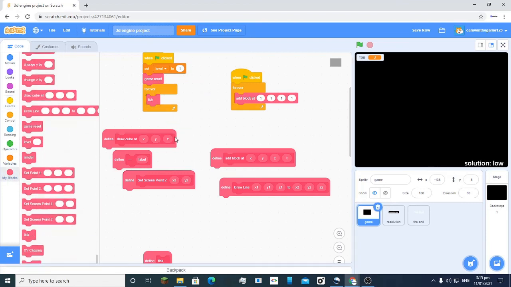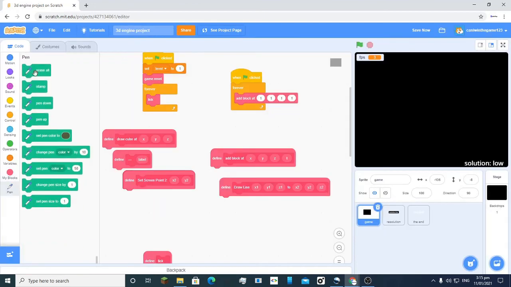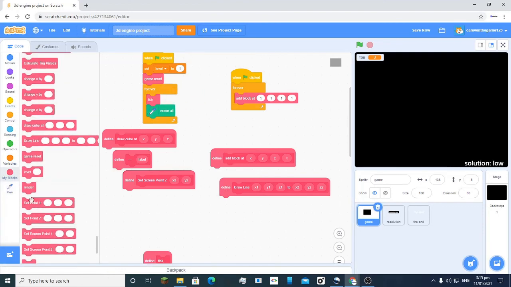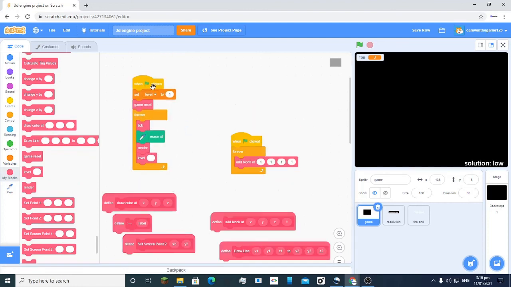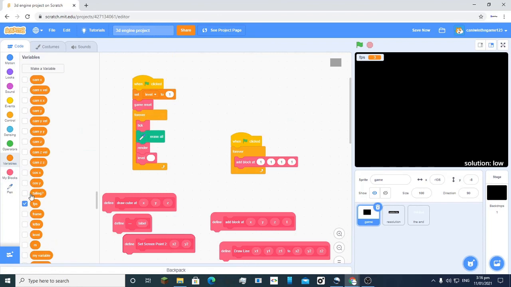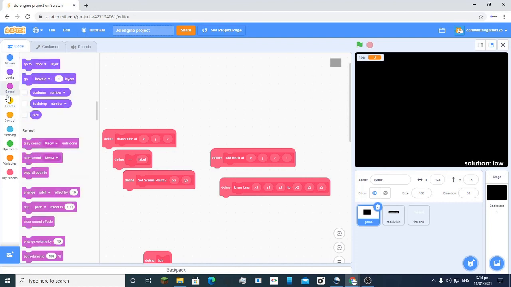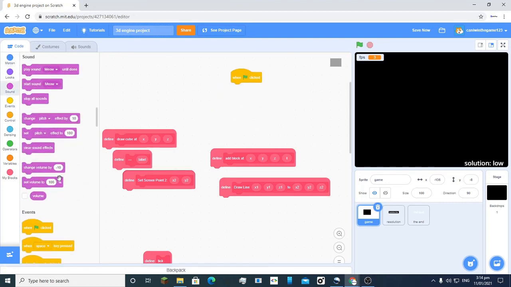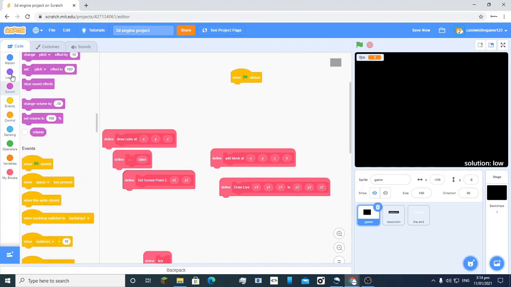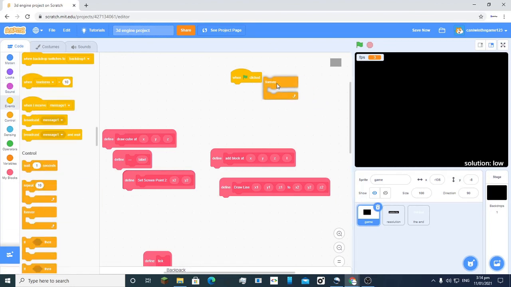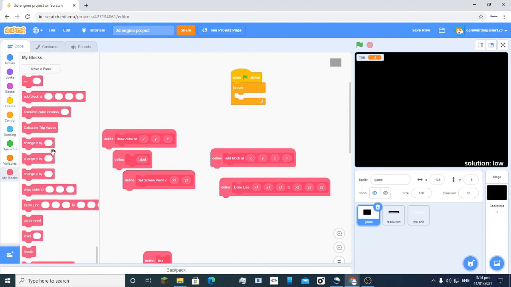Then we're going to go back down to my blocks. I'm going to find tick. Then we're going to go pen, erase all. Then we're going to go back to my blocks, render, then level. Pull that back up. Then we're going to go to my variables and put level there. Okay, now we're going to go to events. When flag clicked, I'm going to go to forever. I'm going to go down to my blocks.